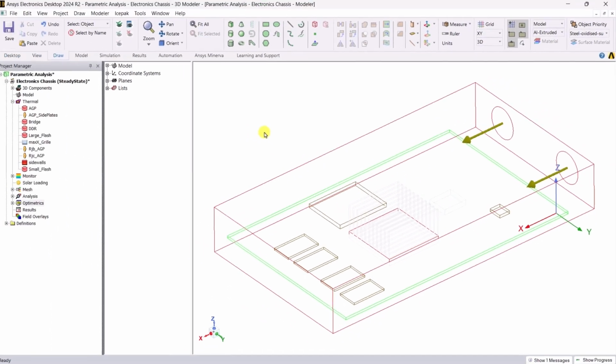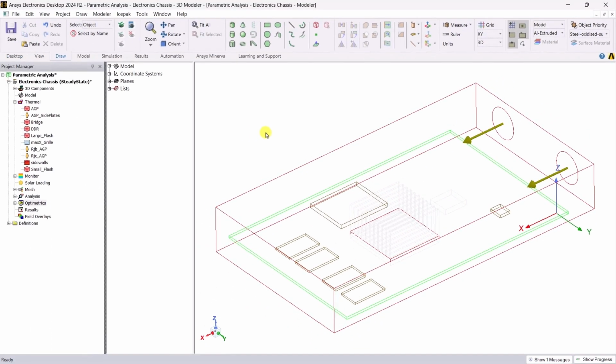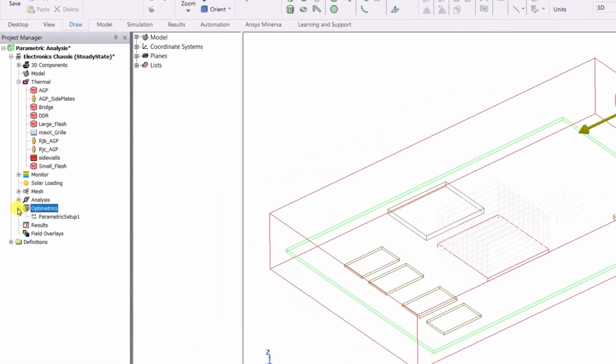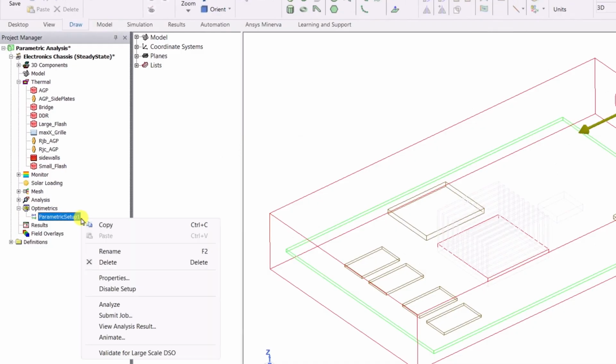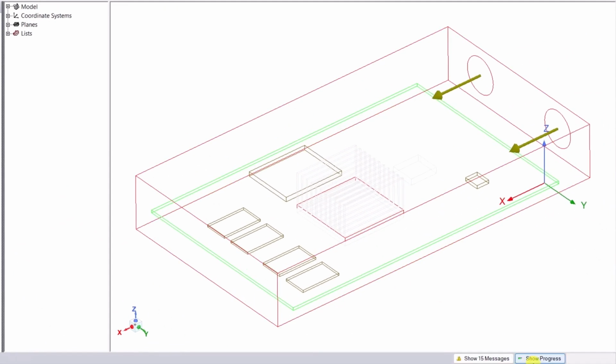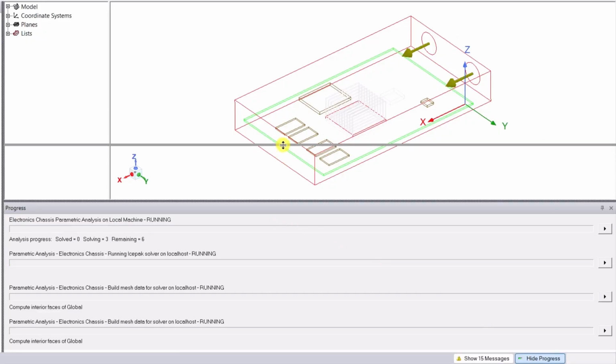To analyze the parametric setup, in the Project Manager window, expand Optimetrics, right-click on Parametric Setup 1 and select Analyze. Expand the progress bar to see the progress of all the parametric trials.